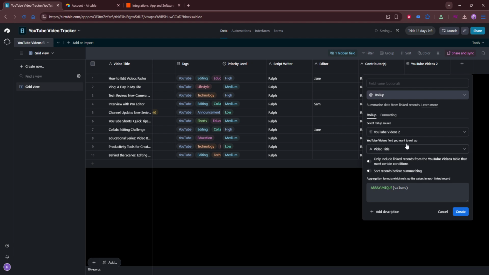Now enter the formula you want Airtable to use. Common examples include sum values to add numbers together, count all values to count all related entries, or array join values to combine multiple values into a single line of text. The formula you choose depends on the type of result you want, so think about whether you need a total, a count, or a combined list.